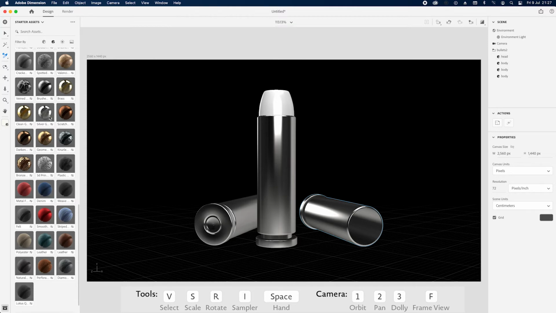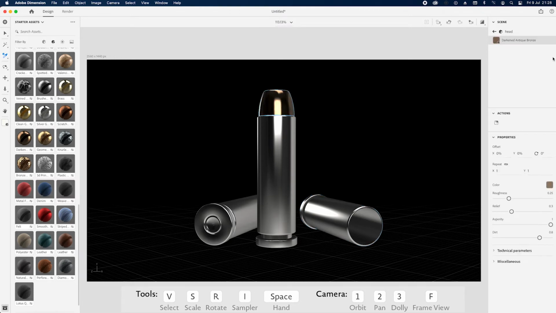The next will be the head. Let's use this dark antique bronze for the head. There we go. And let's see the properties. Yeah, that seems fine. I think it's good.